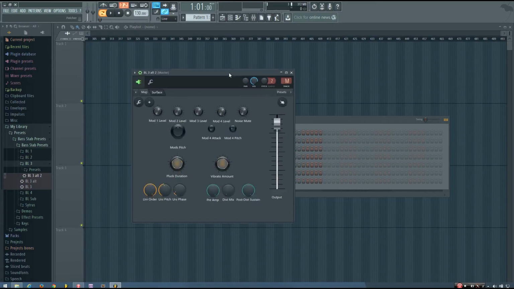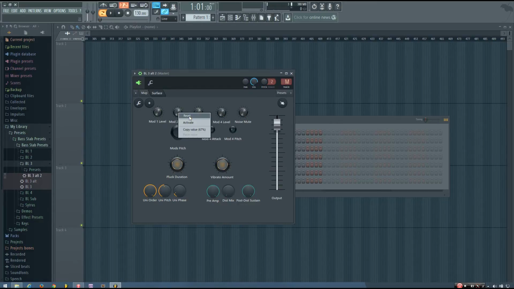So just like with the previous preset, you can see mod 1 level, mod 2 level, mod 3 level, mod 4 level. And these all work the same way. So if you reset them, it turns them off, and being at 50% is completely off. And then you can turn them up or down to adjust the character of the sound.